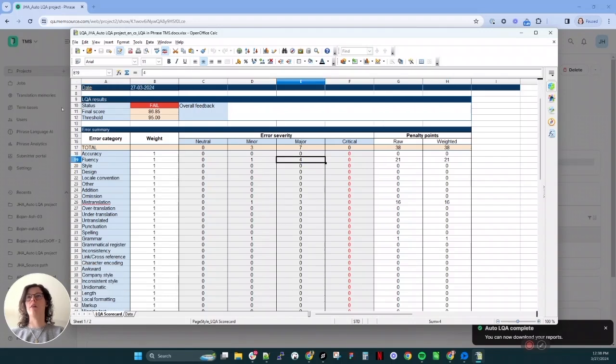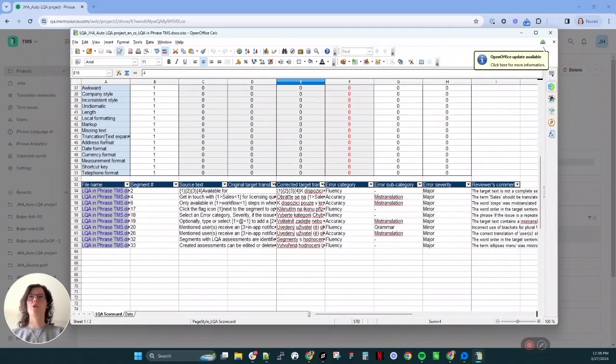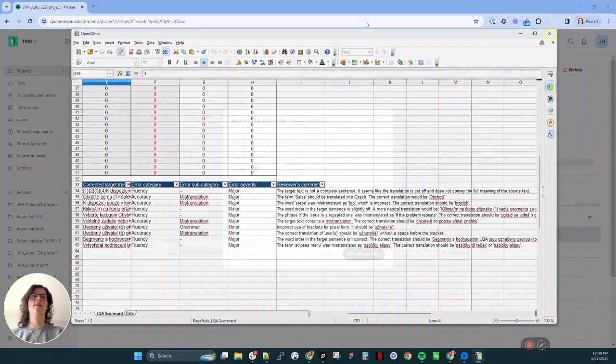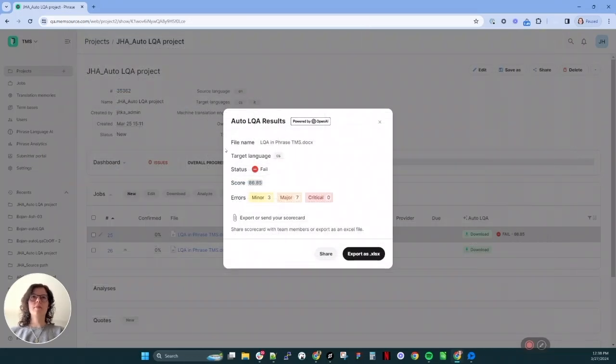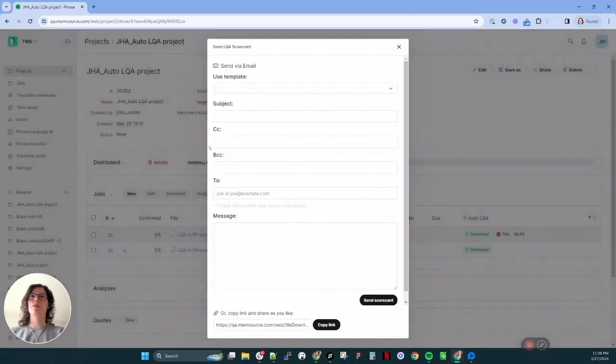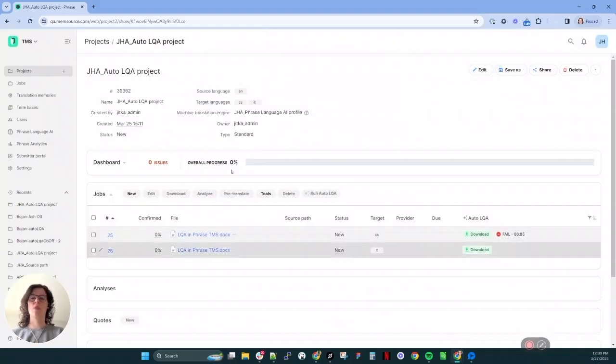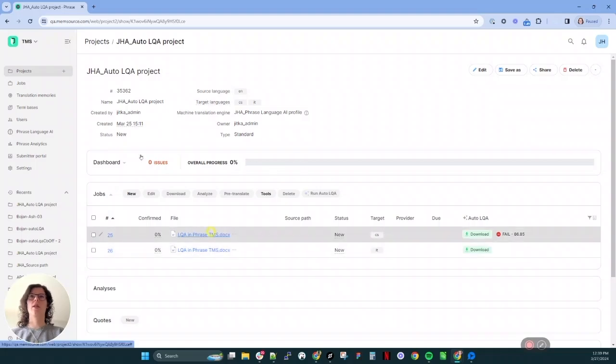So we see that there are going to be four major fluency issues in this text. And if I scroll down, I'm going to get a detailed log on where the issues happen. I'm going to show you all that in the editor. You can also decide that you need to share the scorecard with someone, so you can input their email addresses here, click send, and the recipients will receive an email notification with a link to download the scorecard.